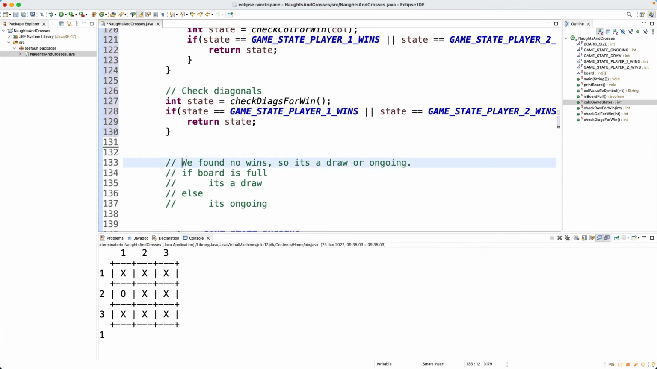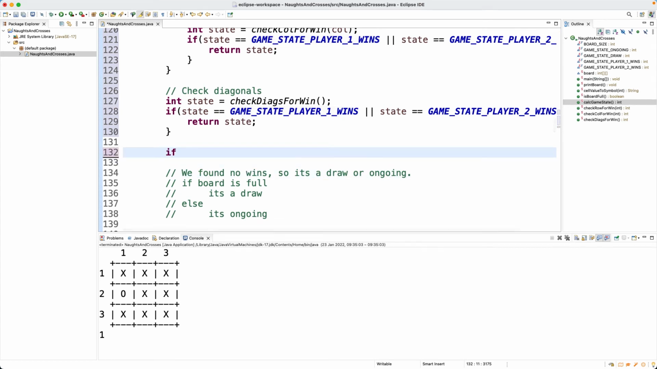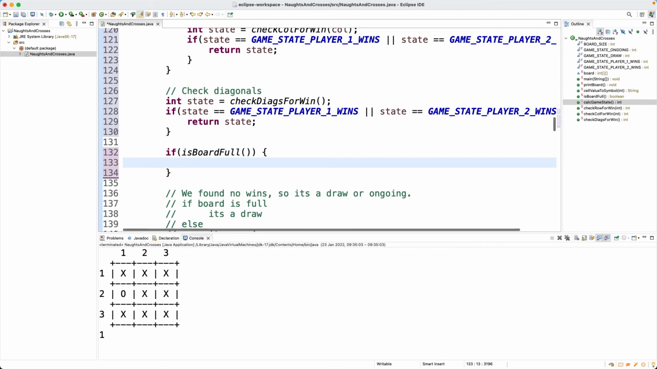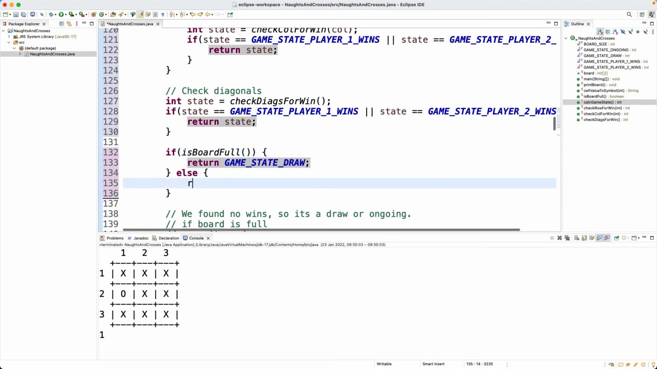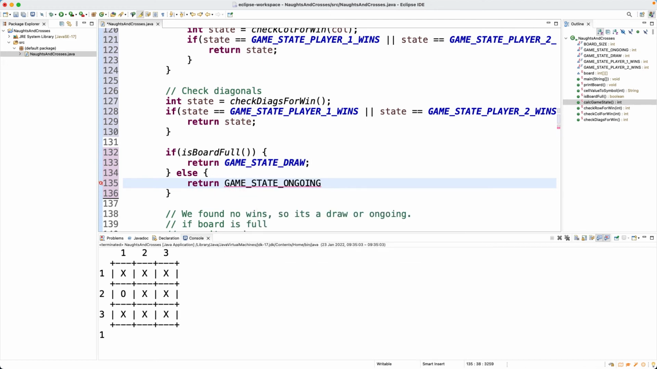And the last part, we found no wins, so it's a draw or it's ongoing. Well, that's easy, isn't it? If the board is full, then we want to return game state as a draw. We didn't find any wins. The board is full. It must be a draw. Otherwise, we want to return ongoing.